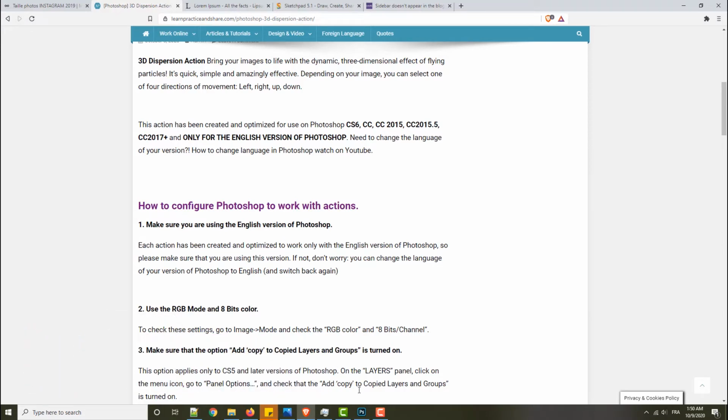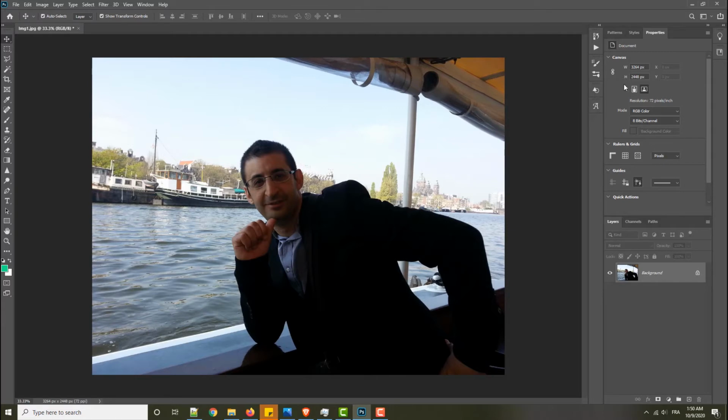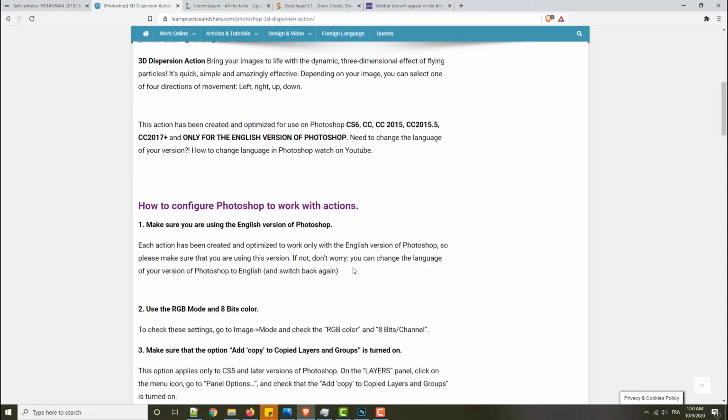So in Photoshop, here is the initial photo that I will transform. The first thing is to check if your Photoshop is in English or not. It's very, very important. I will make a video on how to transform your Photoshop to the English version if it is not the case, because when you install Adobe Suite, it is installed with your main language. It depends on your computer. So if it is not in English, Google how to transform Photoshop to the English version.